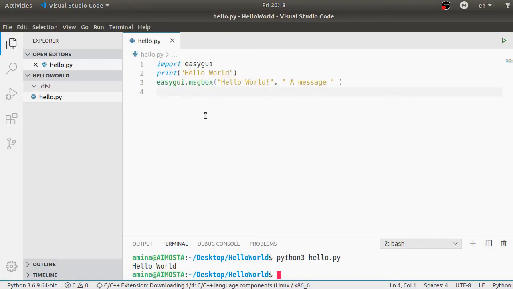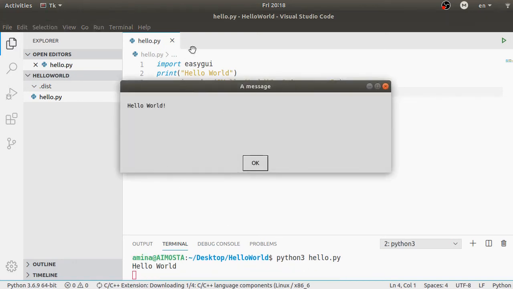So for the code to work, we have to install the Tkinter library. I did it using the Ubuntu package manager. I installed it for both versions, for Python 2 and Python 3. Now we can use the library EasyGUI simply by saying python 3 hello.py, and now we have a pop-up window with the message hello world.